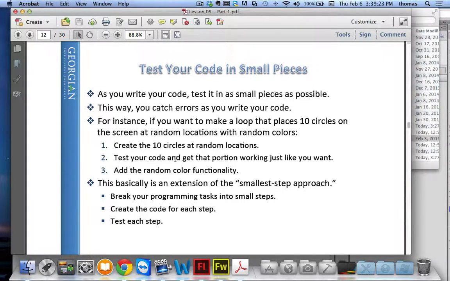And basically it's like this. Break your program task into small steps, create the code for each step, and then test each step. So don't move to the next step unless you've tested the previous one. Okay?